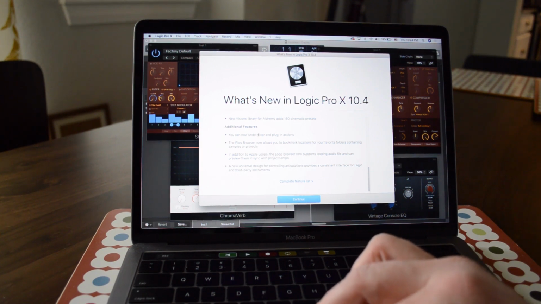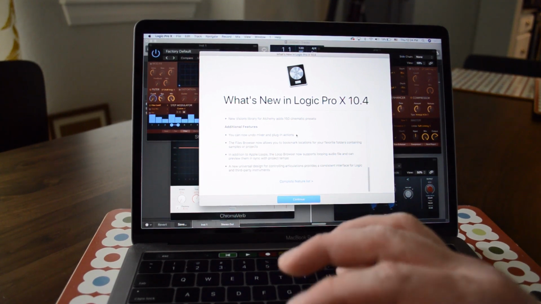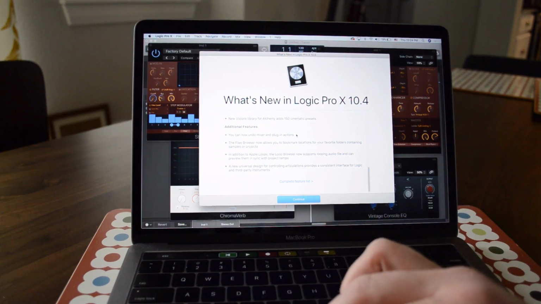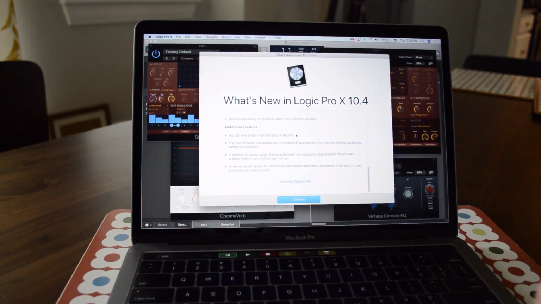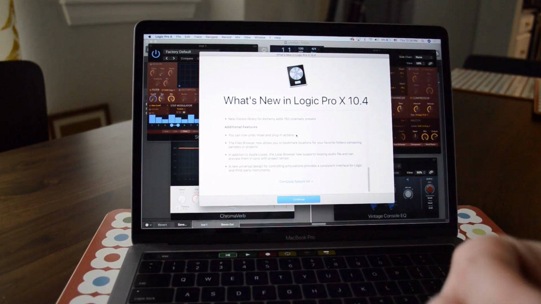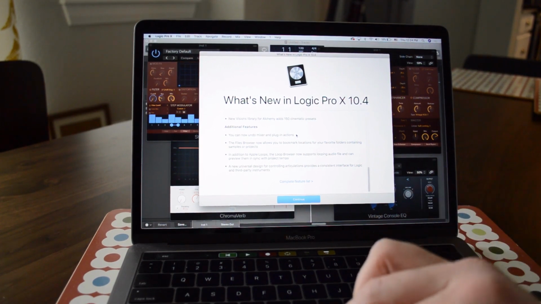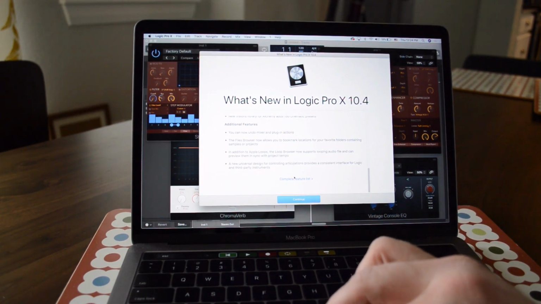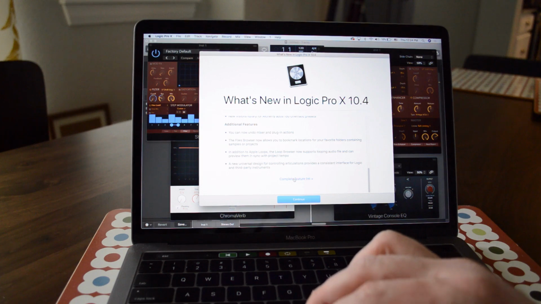we should have been able to do years ago is undo mixer and plugin actions. You can assign key commands to this. It's just so long overdue that we couldn't undo some basic mixer changes. Now we can. Super freaking amazing. There's a huge list of other fixes and things going on.